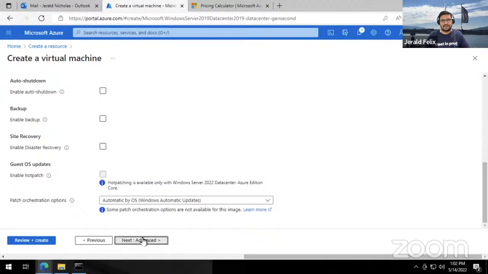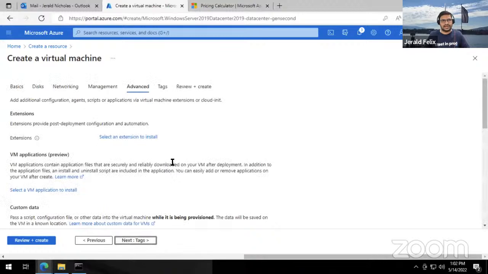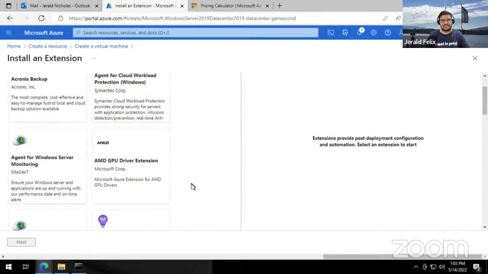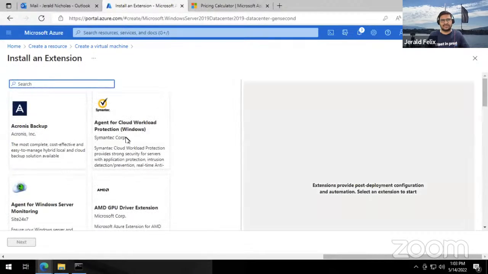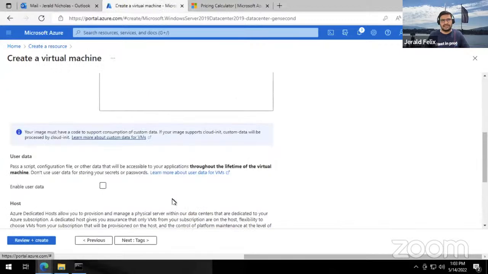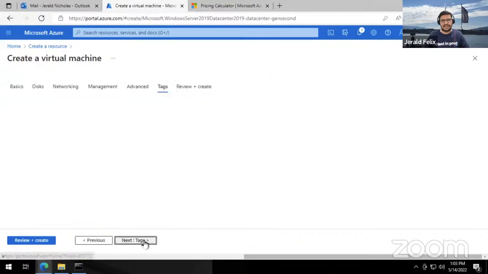So next comes the advanced tab. In the advanced tab, we can install some extensions. For example, when I'm creating the virtual machine itself, I can install some extension. Here we have a number of extensions, for example, cloud workload protection, kind of antivirus, things like that. So let me go back, and next comes the tags.